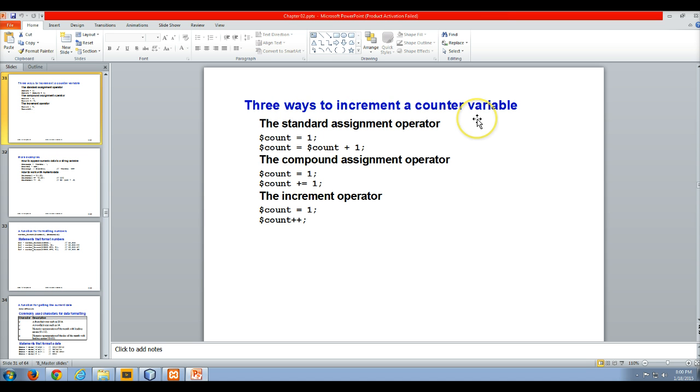3 ways to increment a counter variable. So here's a variable called count that we're going to use for a counter. We can set that equal to 1, and then we can use the standard, which would be count equal to count plus 1. We could use the compound assignment operator. So we could say count equals 1, and then count plus equals 1, which would be the same thing again as this expression.